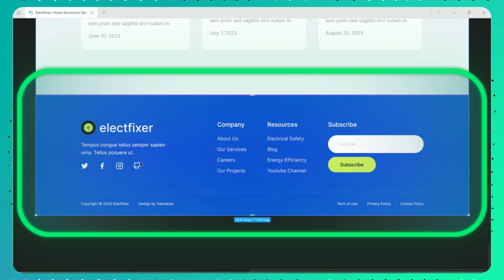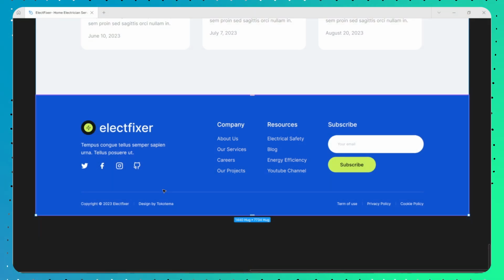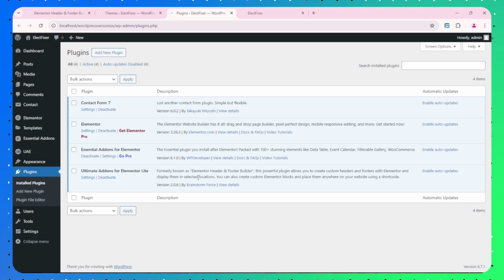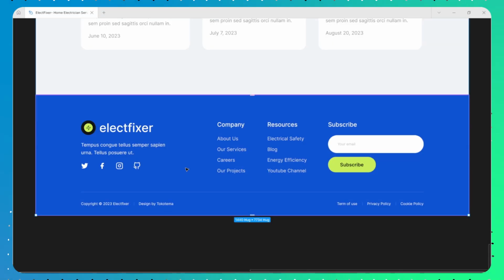These plugins are required for our designs. 2 plugins you need always: first one is the Elementor plugin and the free footer plugin, which is named Ultimate add-ons for Elementor Lite. So I already installed these 4 plugins and the theme. Let's go to our Figma design.